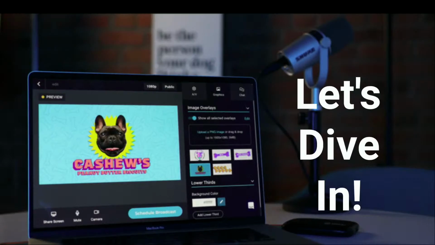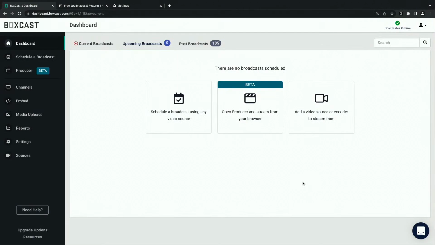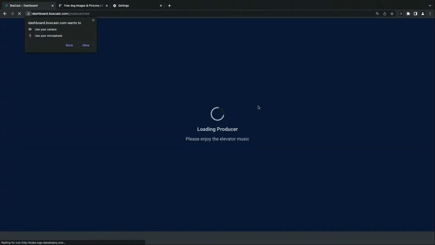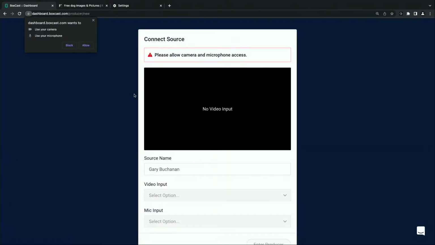All right. With that, let's dive right in to Producer. Okay. So here is our Producer dashboard. This is our BoxCast dashboard. This is how we're going to go into Producer. And we can get into Producer in a couple of different ways. Inside of our upcoming broadcasts area, you'll see that we offer the ability to use Producer straight away in the system. So we're going to go ahead and click into that right now.